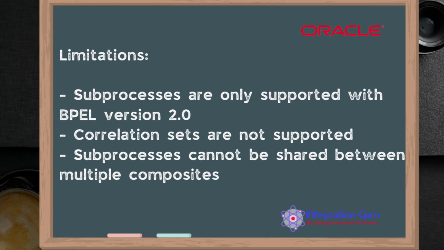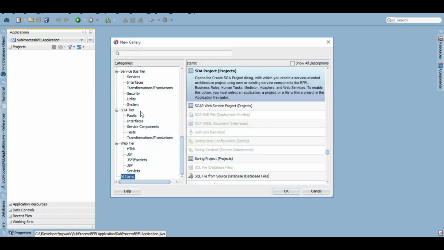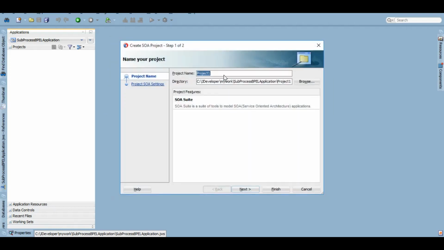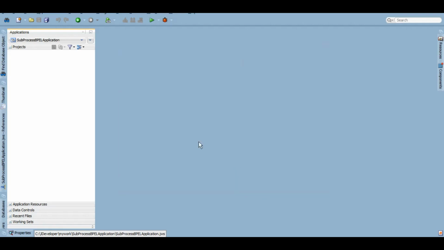After this much needed theoretical knowledge, let's jump on to our first practical demo with a simple example. As we can see on our screen, we have a blank application, the subprocess BPEL application, and let's create our first project here. Let's call this project name inline subprocess demo. Let's create it as an empty composite.